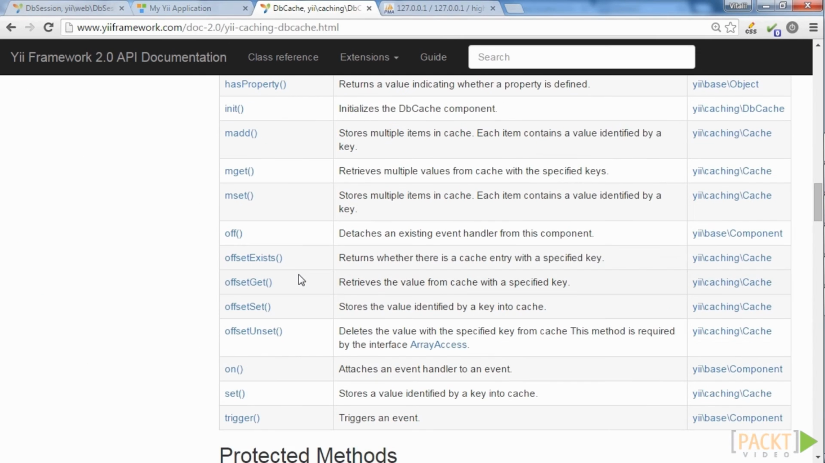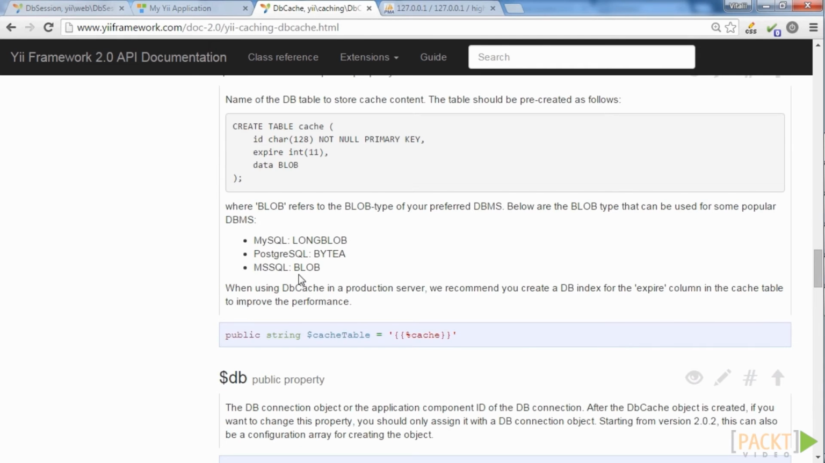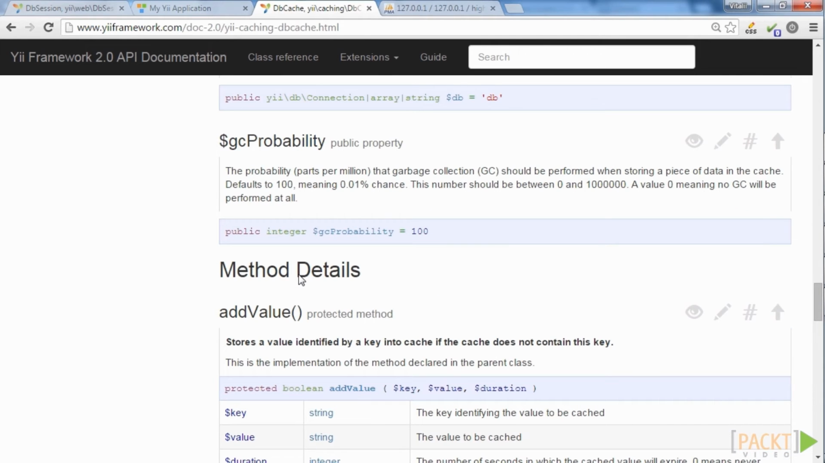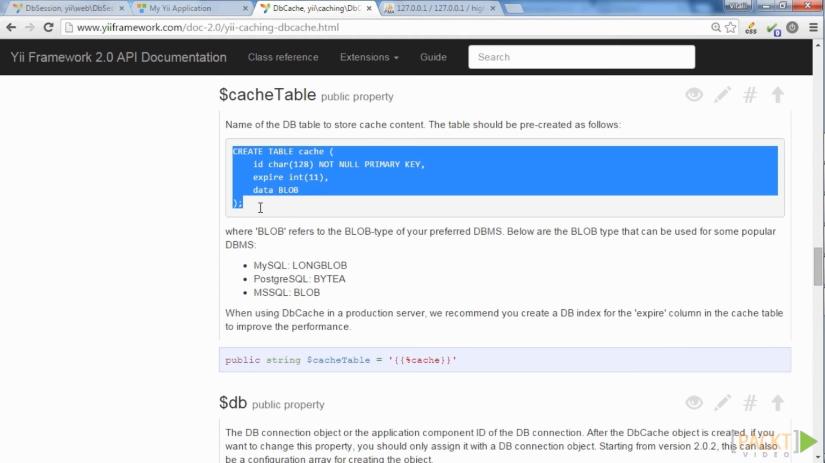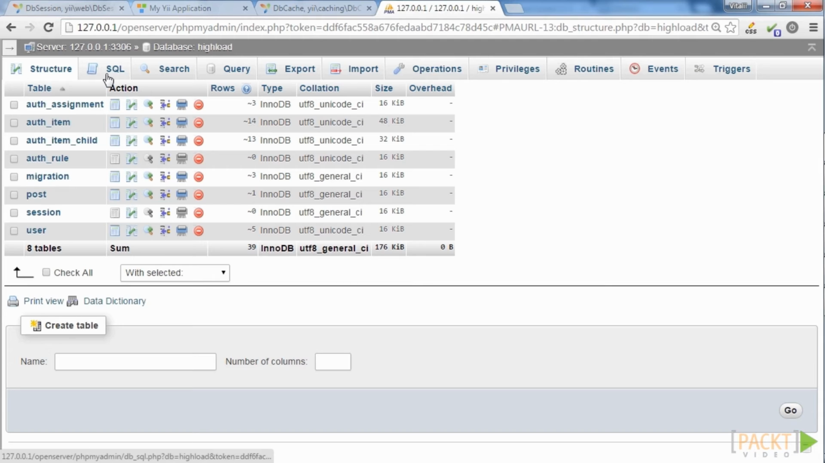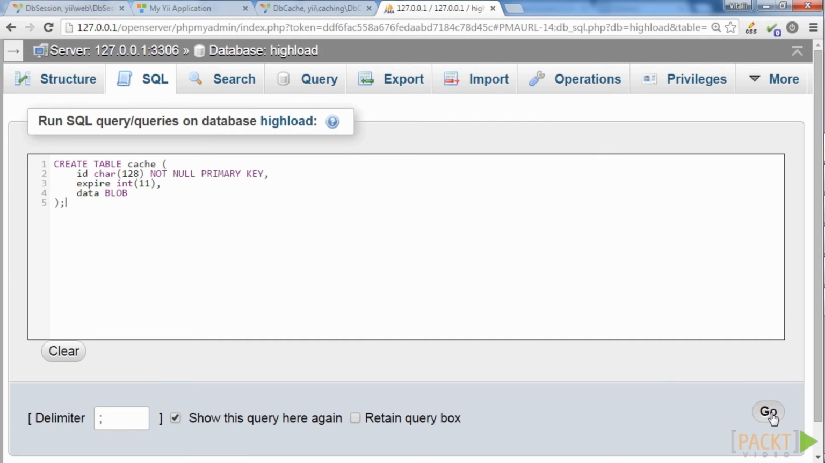At the very beginning, we need to create a table for cache in our database manually. So, we copy the SQL code at the web page, see $cache table property, and paste it into the SQL text field, then press the Go button. Cool, exactly what we need.